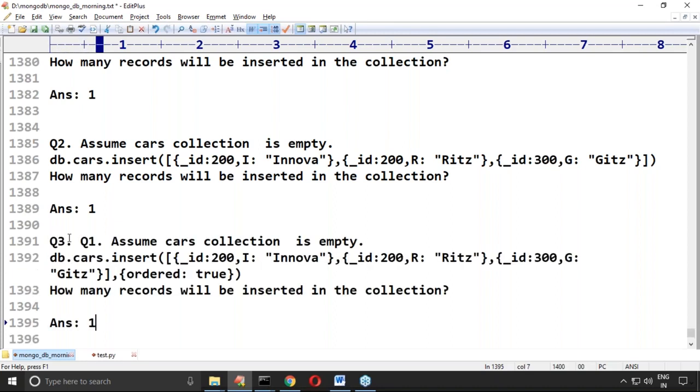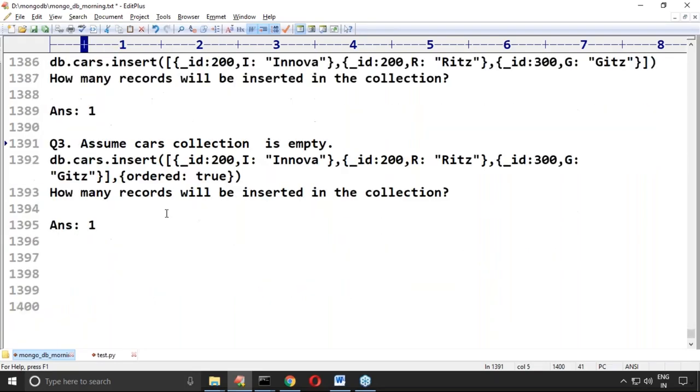Next, assume the cars collection is empty. How many records will be inserted in the cars collection? Here I'm taking ordered is equal to false. Now what is the answer you are going to get, sir? Ordered is equal to false. Two is the answer. That's it.